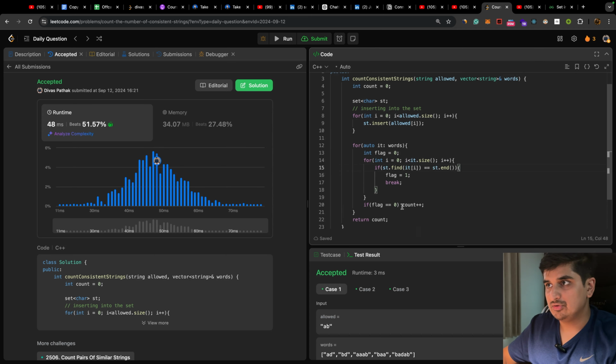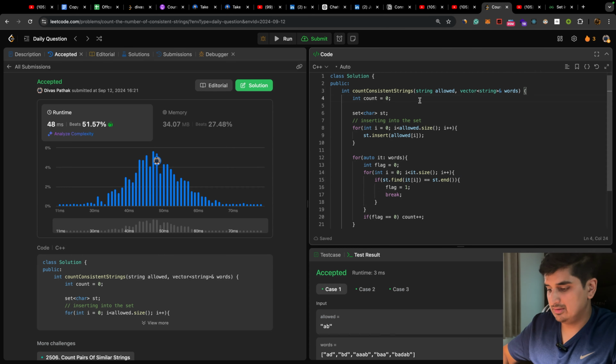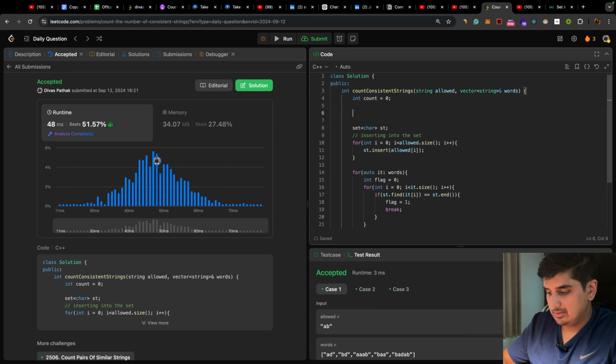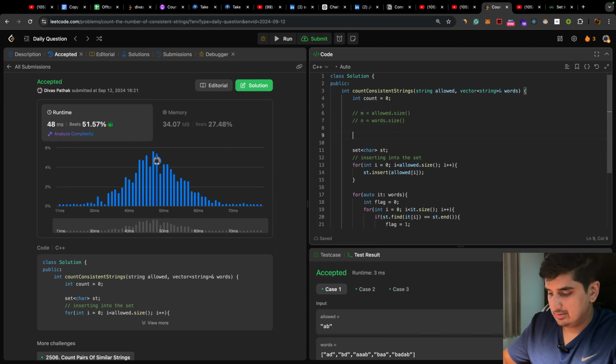Fine. Now let's discuss the time complexity of it. Here only we can discuss it. Let's say m is equal to allowed dot size, n is equal to words dot size, and k is equal to the longest string size inside this words.